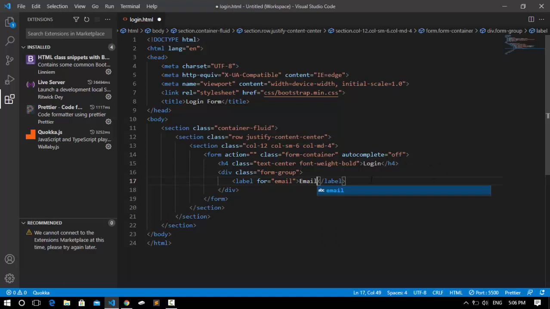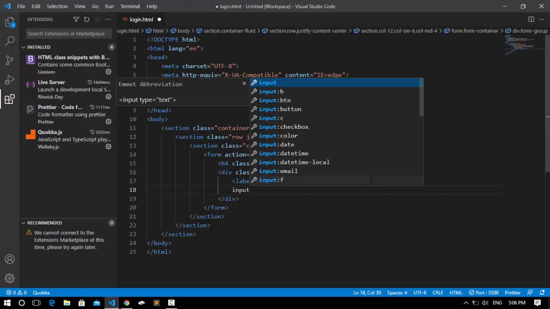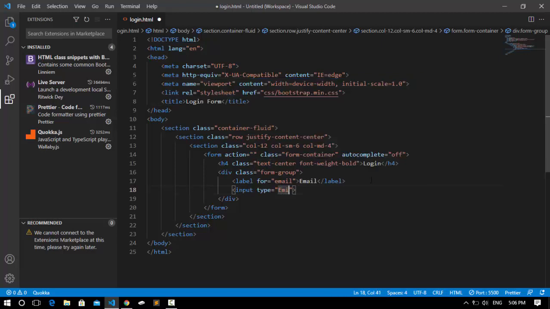The next thing I'm gonna do is to create the input itself. I'm gonna say input, and its type is going to be email. And we're gonna give it some class. I'm gonna say class. It's text color. No, it's not a text color. So I'm gonna say form-control.